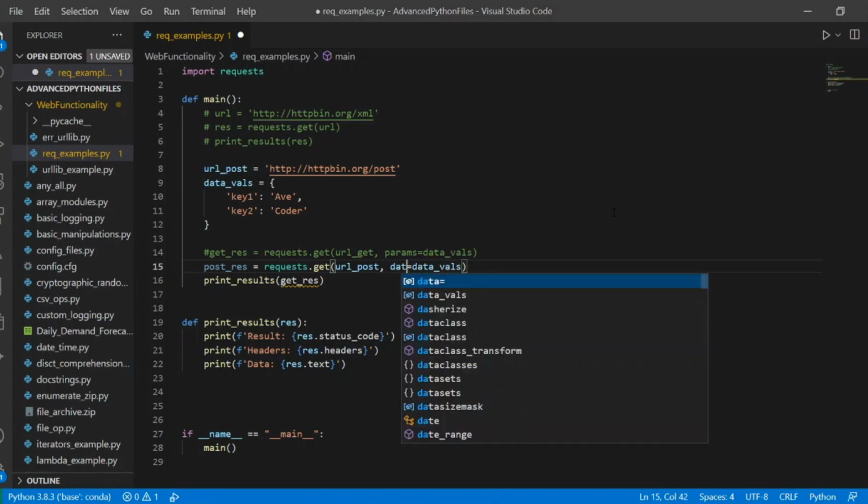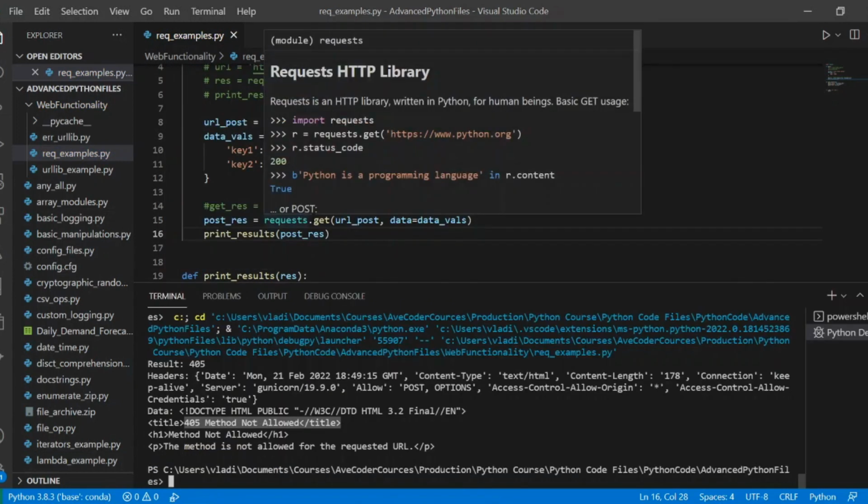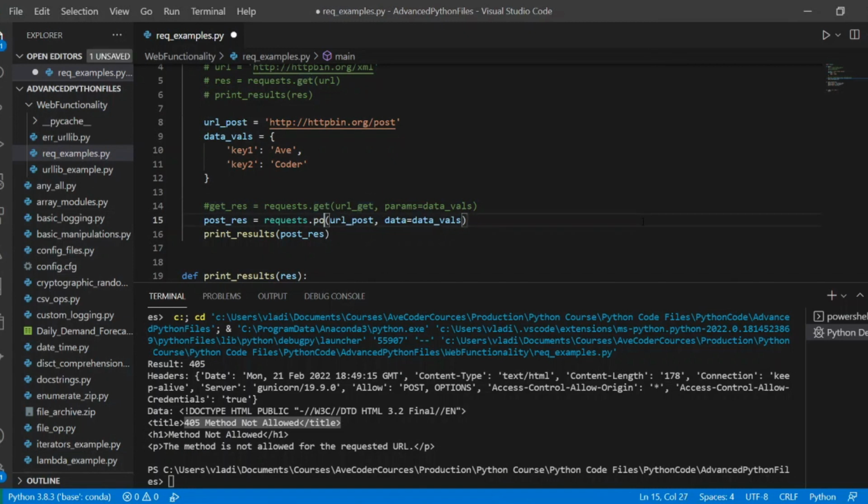And params will need to be called data. So data points at our dictionary, and I'll change the get verb to post elsewhere. And of course, let's not forget about the method name itself. Let's run the code and observe the returned result.